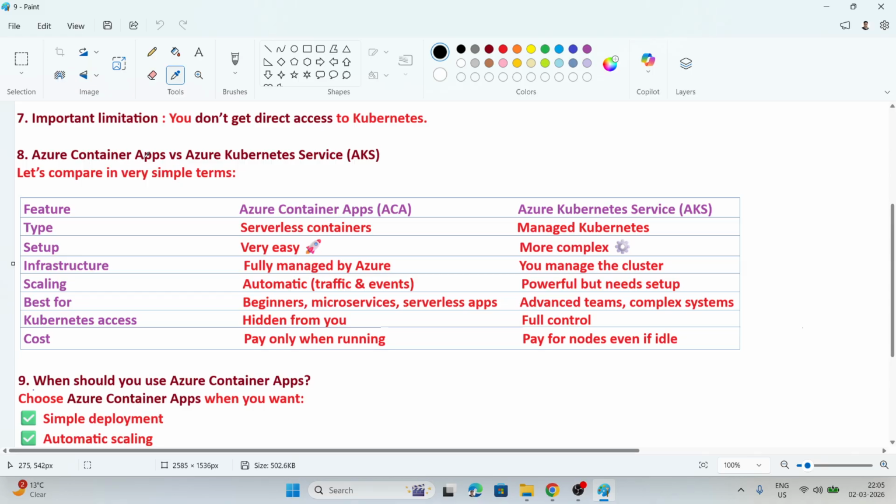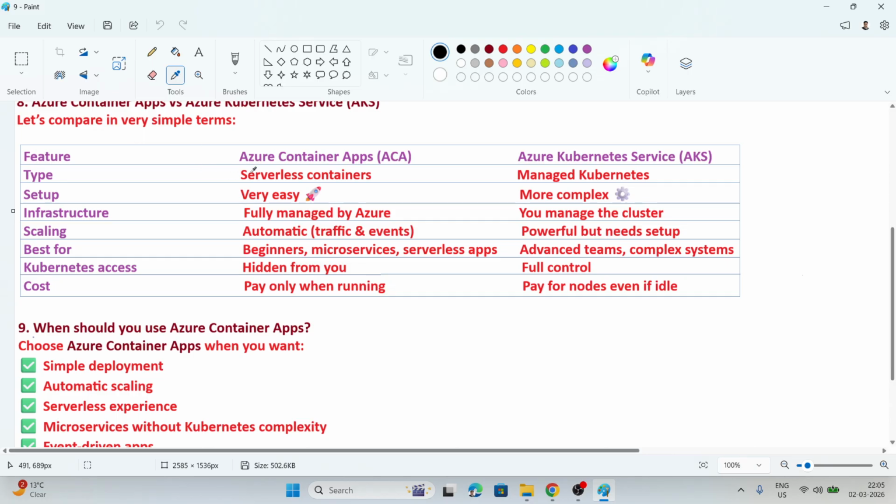Azure Container Apps versus Azure Kubernetes Service. So we can compare them. Type: in Azure Container Apps, it's a serverless cluster; here, managed Kubernetes. Setup is very easy; here it's more complex. Infrastructure is fully managed by Azure or Microsoft; here we manage the Kubernetes cluster. Scaling is automatic based on traffic and events; here it's powerful but needs setup first.